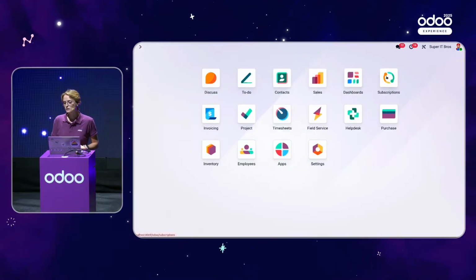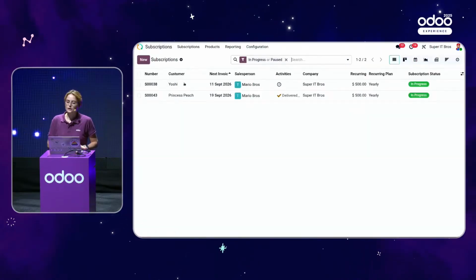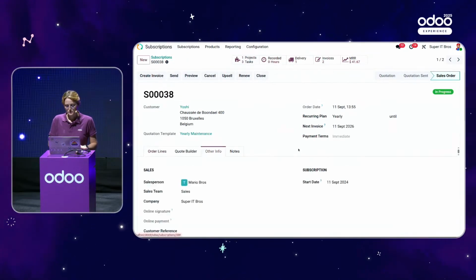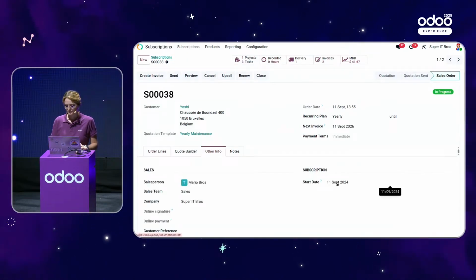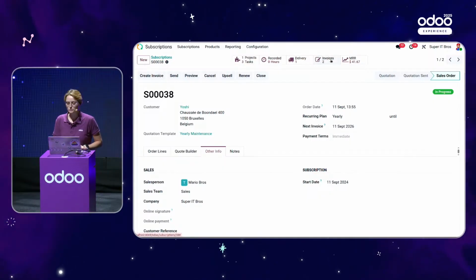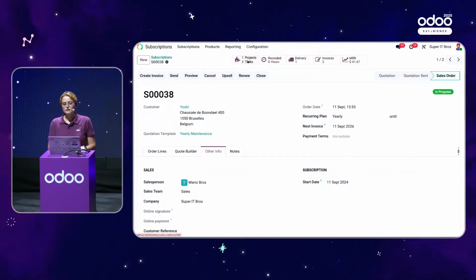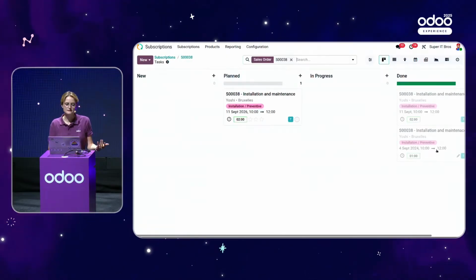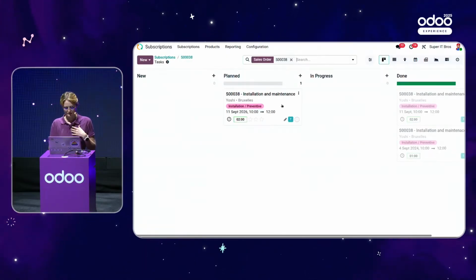I want to start by showing you here in the subscription app my ongoing subscription for Yoshi. So Yoshi has a subscription since last year, a bit more than 1 year ago. And so I have already 2 invoices that were created. And I see here there are 3 tasks, so I already came twice. I did the installation, the preventive maintenance, and the next one is already planned for next year.